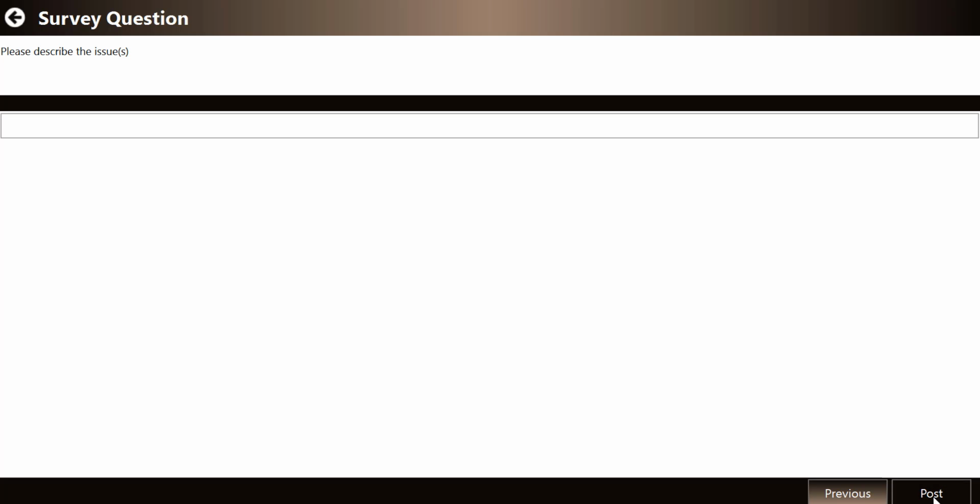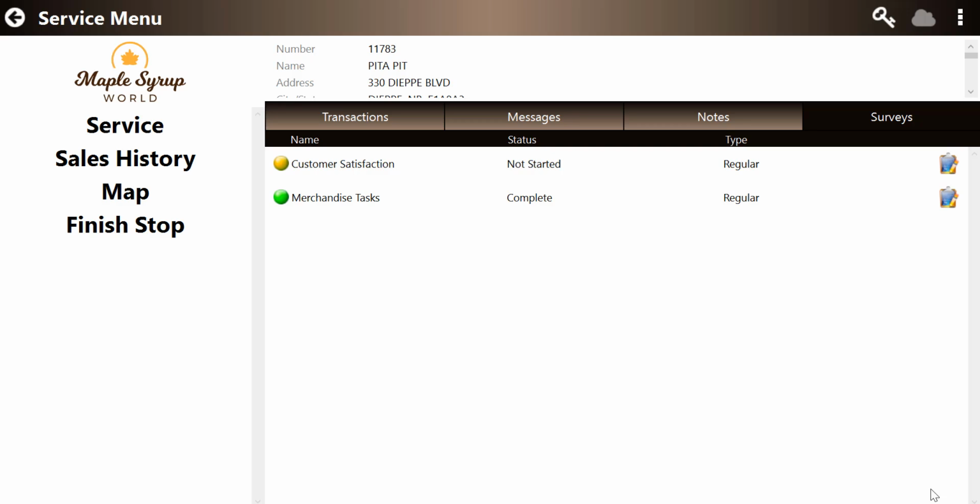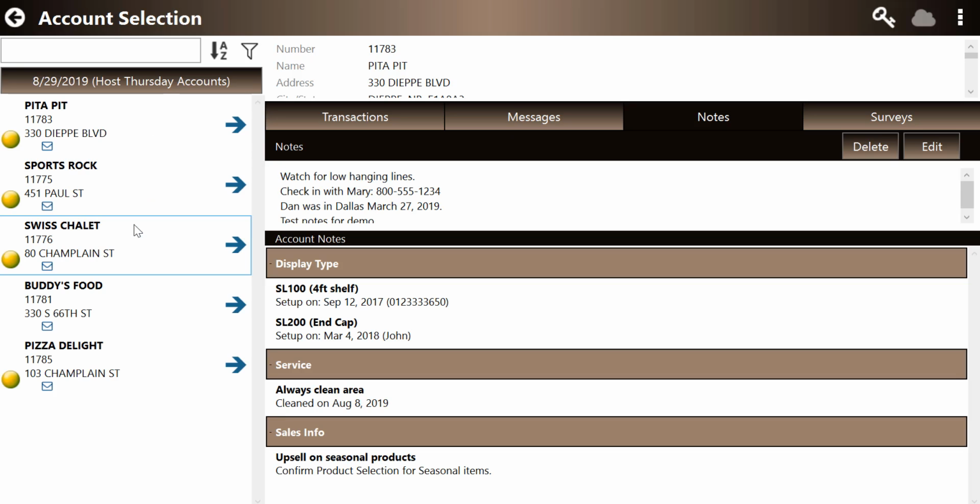And when I do the yes on this one, now I'm digging deeper into this. So it's described the issues. Well, the freezer cord did not reach. Had to install extension. So I could put that on there. And that's tracking additional information on what I did for this service. And as I go ahead and complete this, I can now hit finish stop. And when I do, I've gone and completed that service at Pita Pit. I can now go ahead and drive to the next place I needed to do.